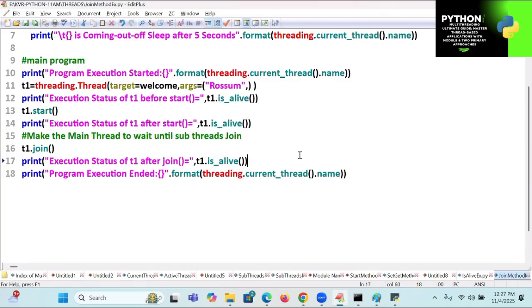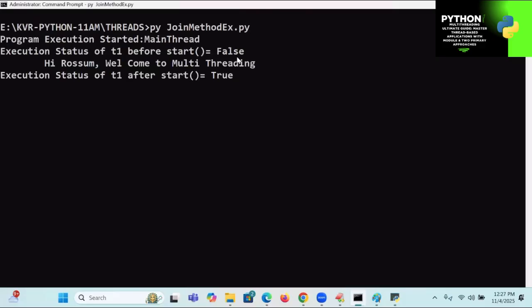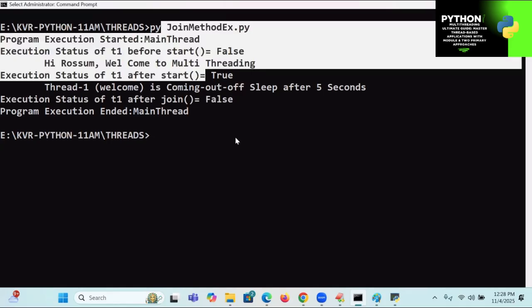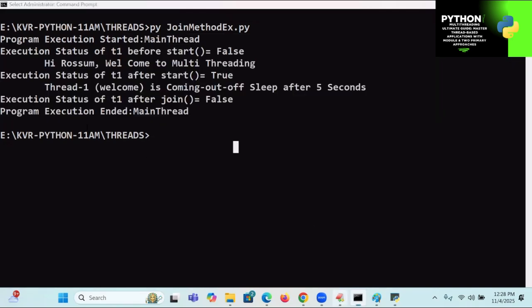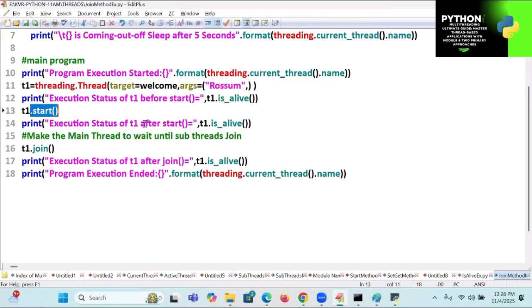So execute the same thing again here. See the output of it. Before start false, after start true, after joining, see the execution statuses coming out. Execution status of T1 after joining false. Completed, wrapping up the status of the execution cycle of a thread. So it is called created, whose status is false; started, status is true; joined, completed, false.